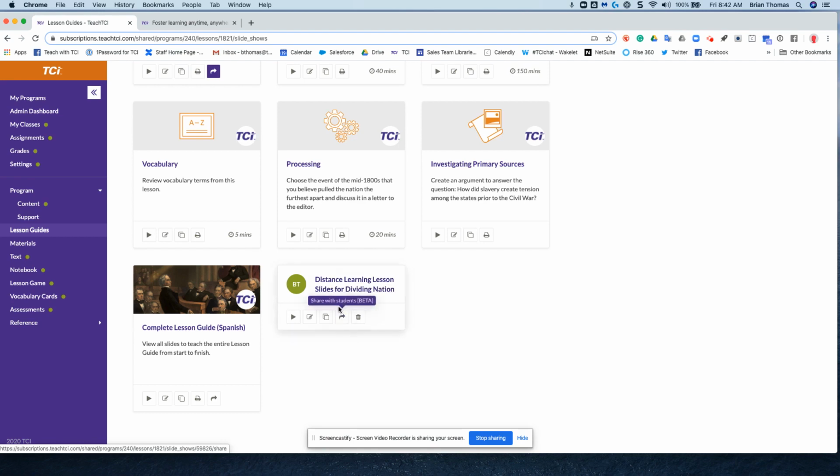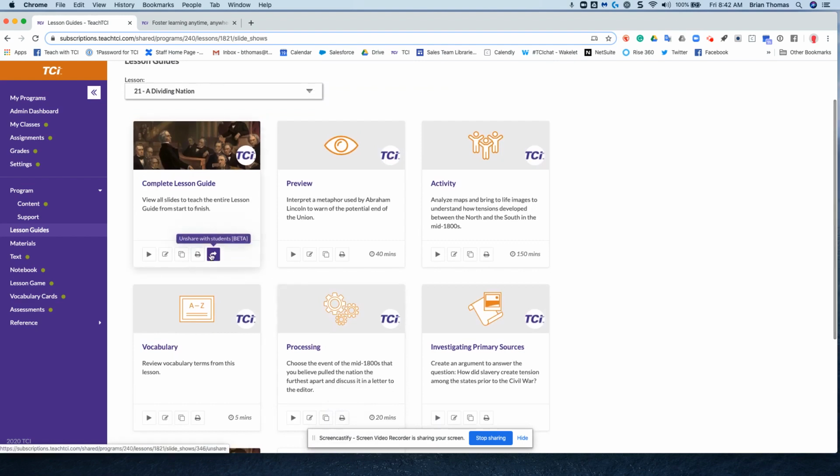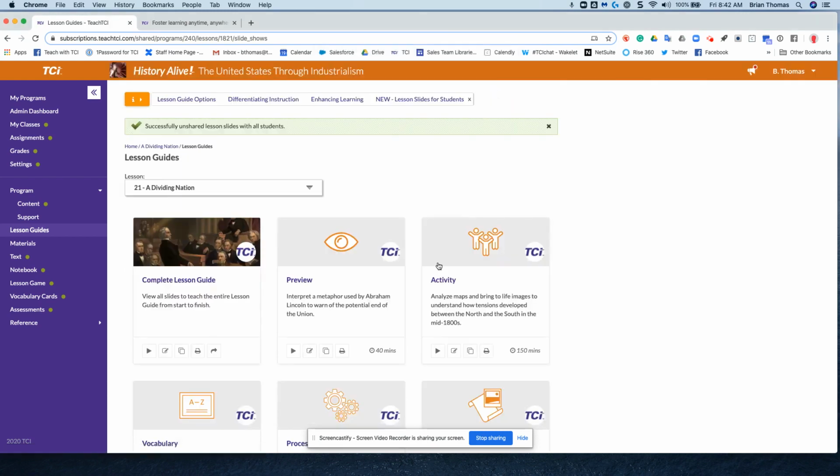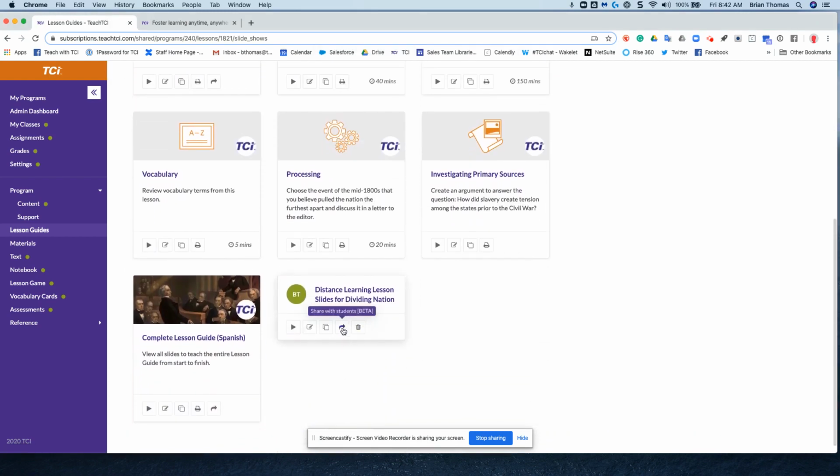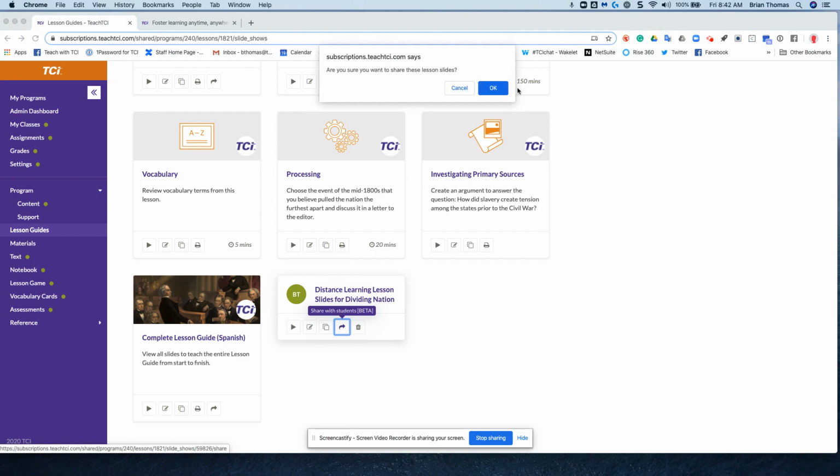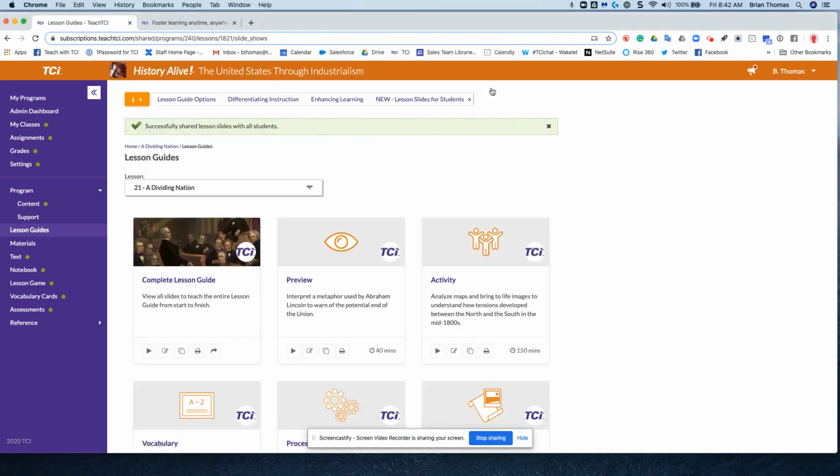And you'll see that I do have this button right there to be able to share with students. Now, I did share that other one, so you can see it with the purple button right there. If I want to unshare it, then I just unclick that one. So I want to unshare the complete lesson guide, and then I want to share this one right here. Perfect. So I've done that.